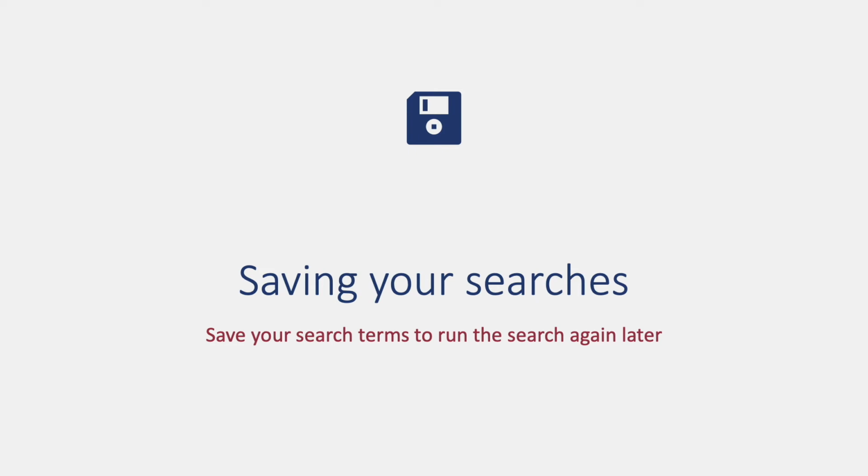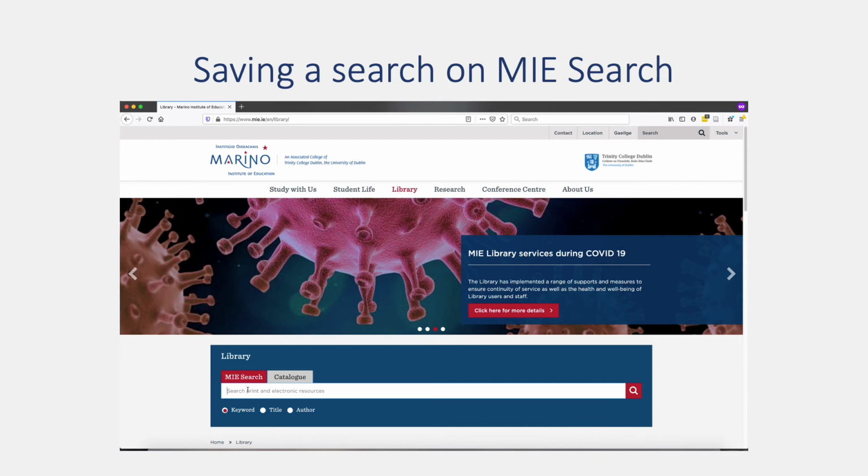A useful tip is to save your search on the library catalogue or a database. This can be really helpful, especially if you do a really good search but you don't have time to look through everything at that moment, or if you come across something and want to find it again later. You can save searches on the library catalogue. Here's a video of how to do that.